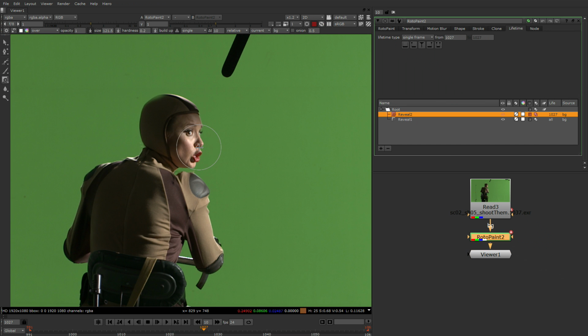Here's one that I missed. Oh, I have to make sure that one is set to all time. Here's some that I missed. Instead of changing that each time, I can change from single frame to all frame here for the default. So every time I create a stroke now, it'll be in for all frames.